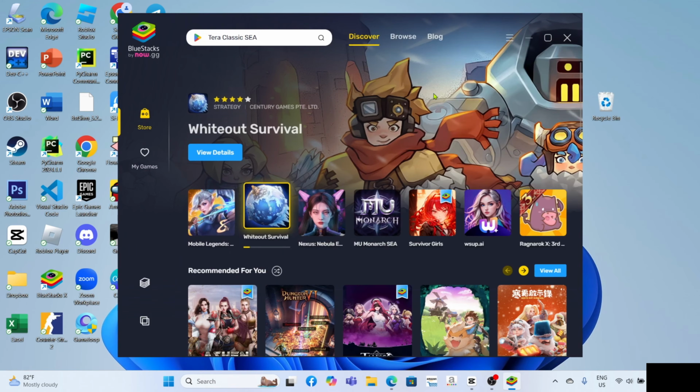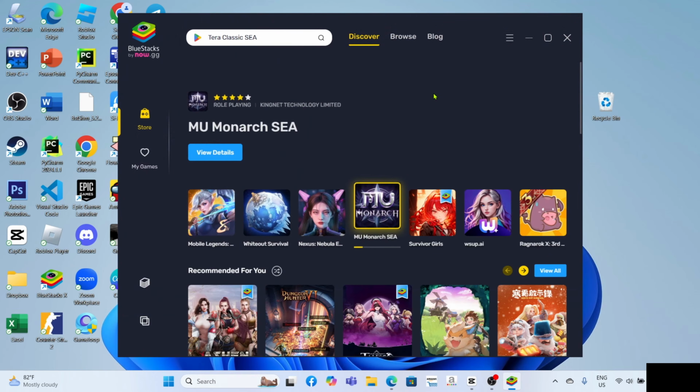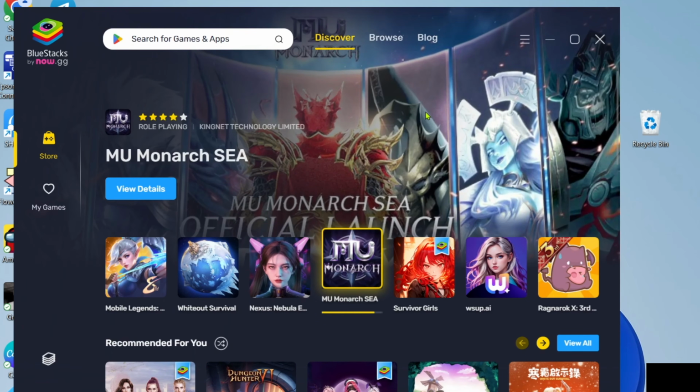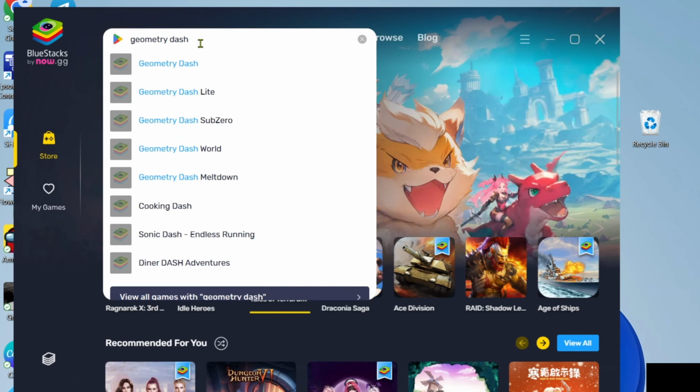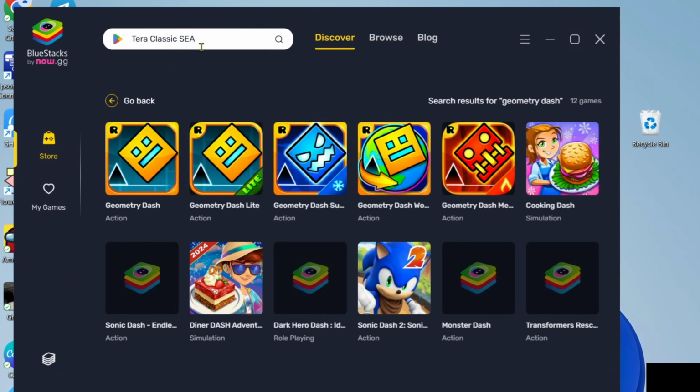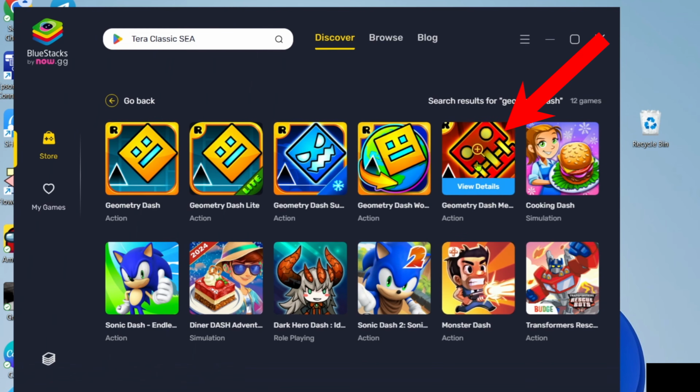And now that you've opened your Bluestacks, let me now show you how to download Geometry Dash. So to download Geometry Dash on Bluestacks, you just need to search the game right here. And after searching, you will now be able to see many different versions of Geometry Dash you can download, so just select the one that you want. In my case, I will choose this version.